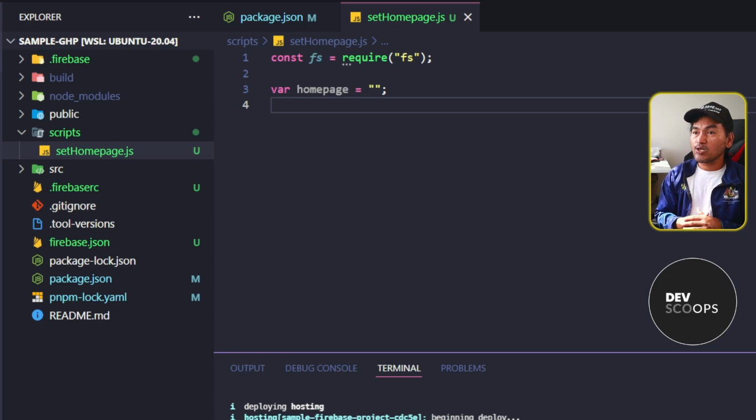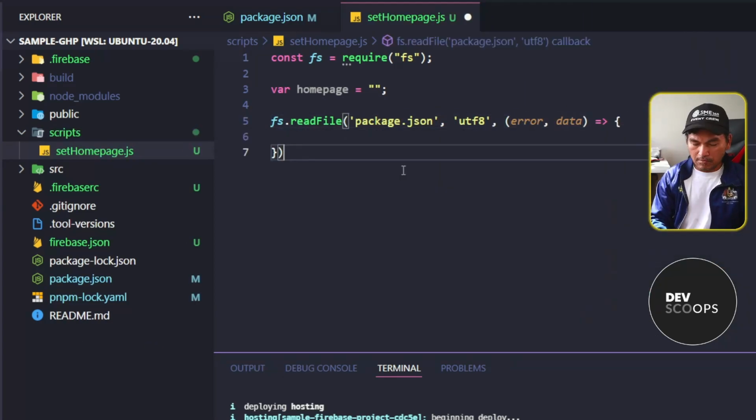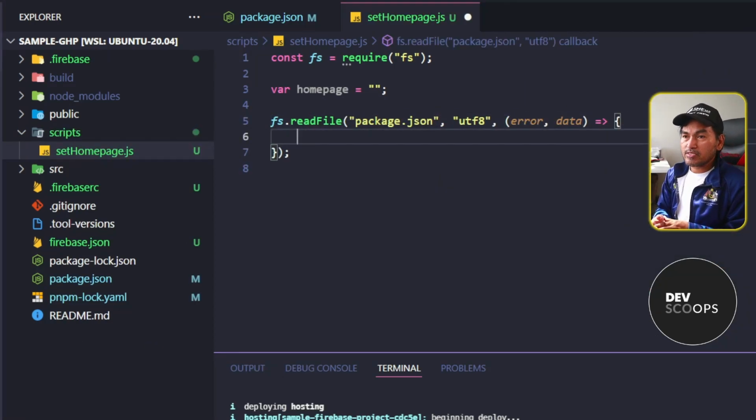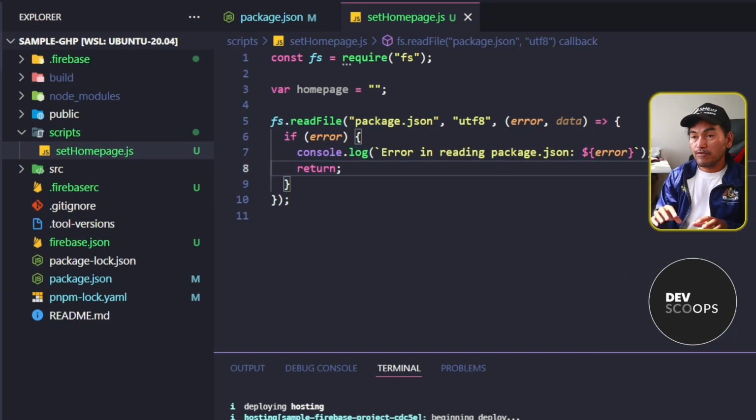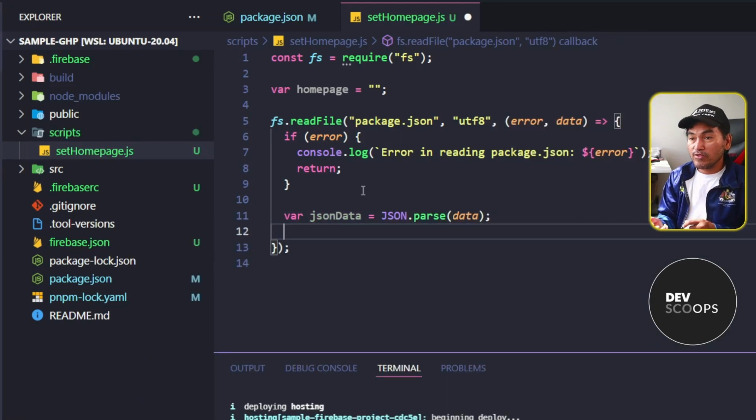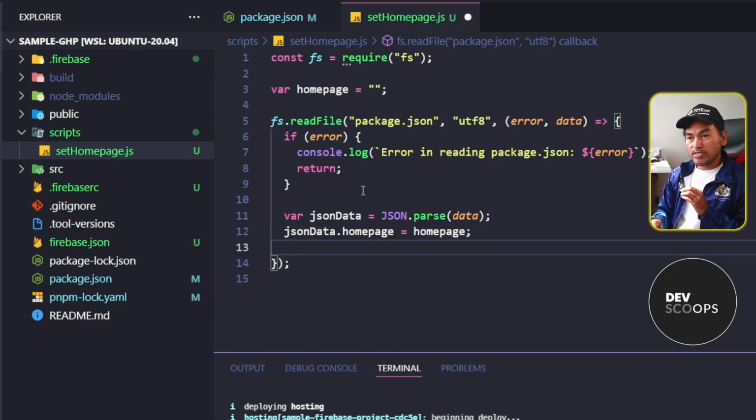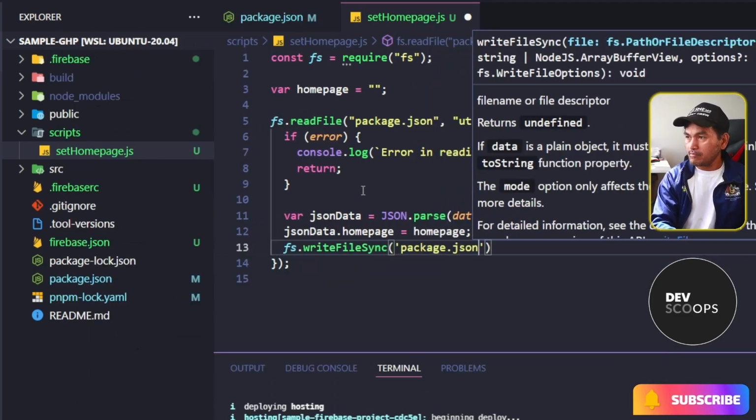Then I will read the contents of the package.json file through an async call to the readFile method. If there is any error in the process, I will spit out the error and stop the process. If there are no errors, I will assign the contents of the package.json into a JSON variable and then set the value of the homepage field to the variable that I defined earlier. And then I will write the contents of the JSON data variable back into the package.json file.